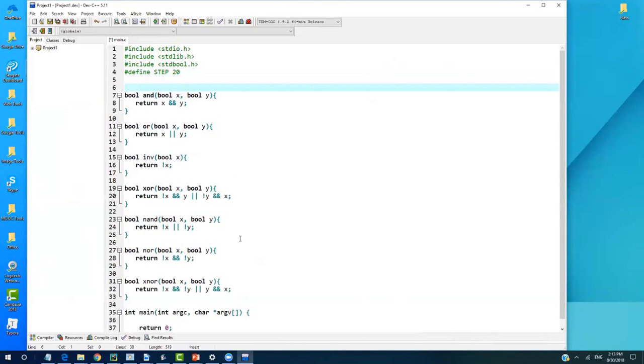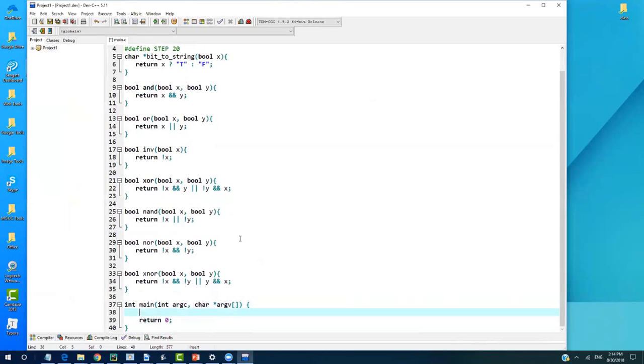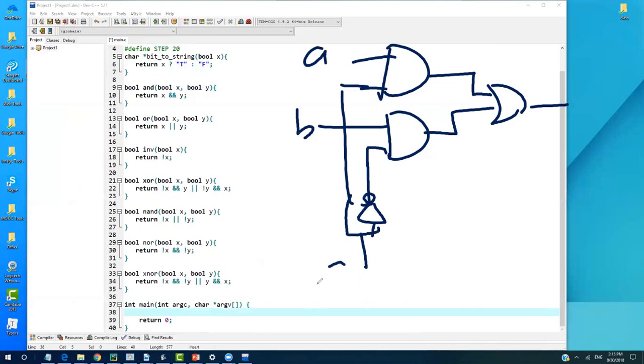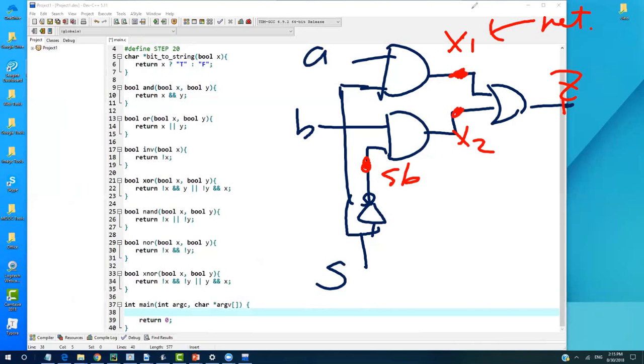So right here, let me design something. Basically, what I would do is try to simulate this. Here, let me call this one SB, okay? This one we call x1. This one we call x2. This one we call z. Is that okay? This one in the electronic world we call a net. So we can program the nets.